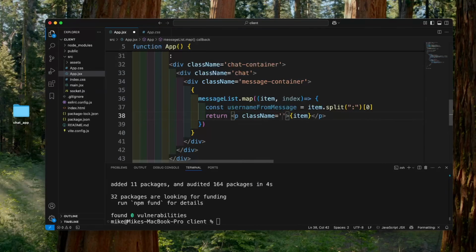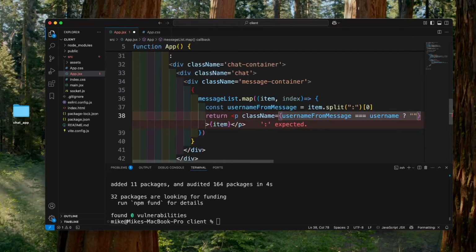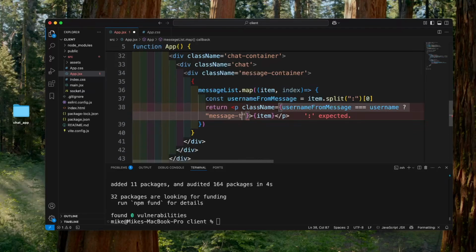Let's add a class name. We will add a conditional class name. So if the username from message equals the current username, this username state, question mark, we will give it the class message item with class user message, else the username from this message is not equal to the current username. So this means this message is not from the current user. We will just give it the message item class.